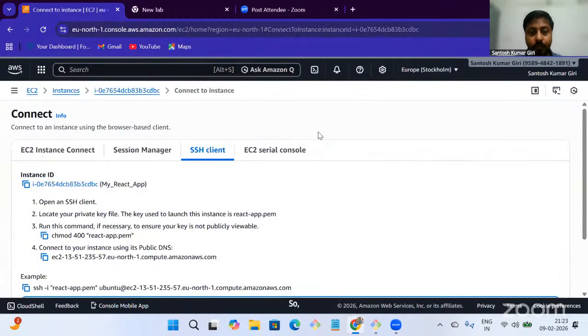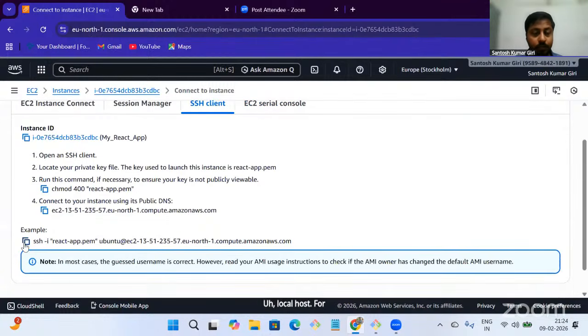First of all, we will connect our EC2 to our local host. For that, we will use this command.